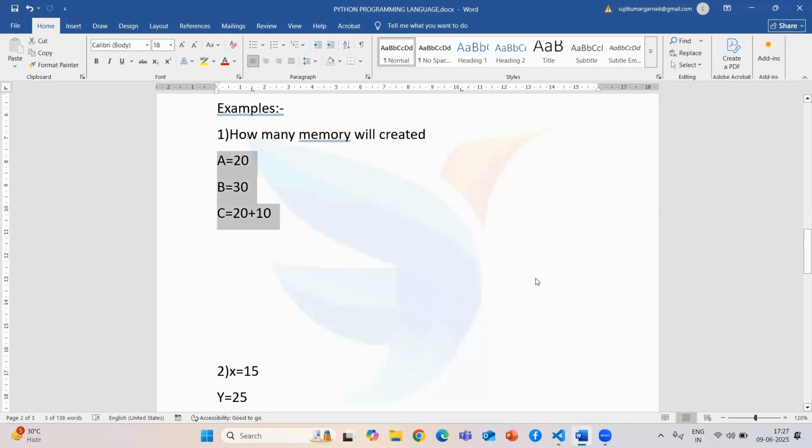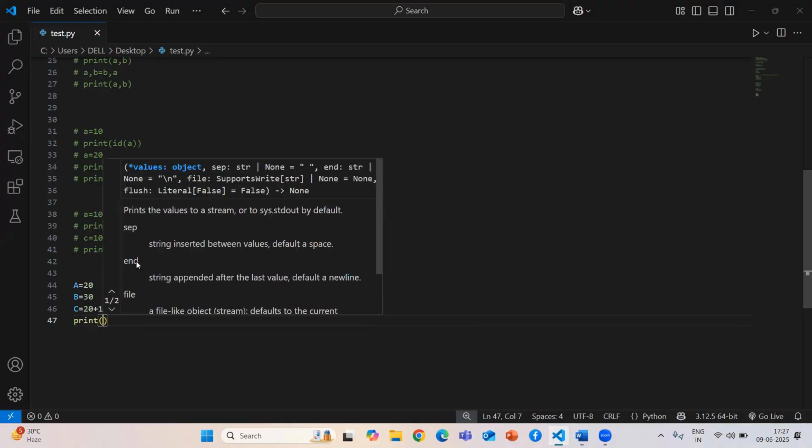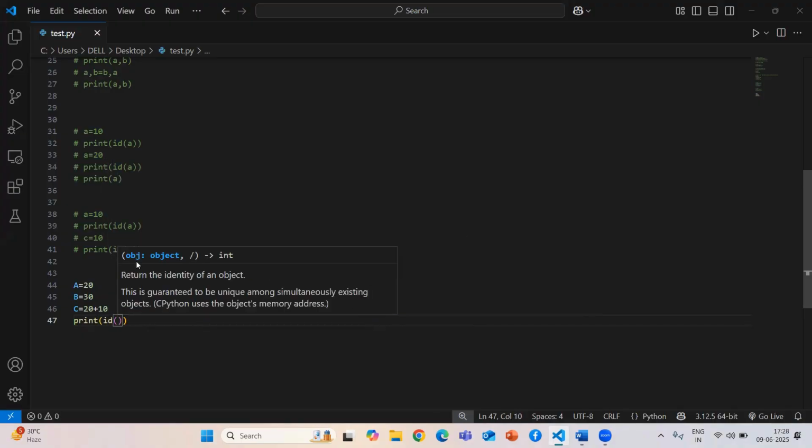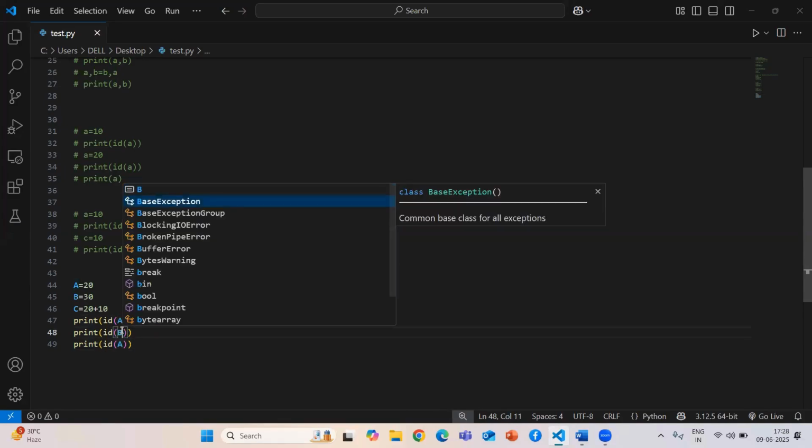So guys, just see, I'll code this one also. To check any ID, we have the id function. If you want to check the memory location of any variable, then we have the id function. Now I just want to print the id, the memory location, of each and every variable. Based on that we can get a clear picture of how many memory locations will be created.